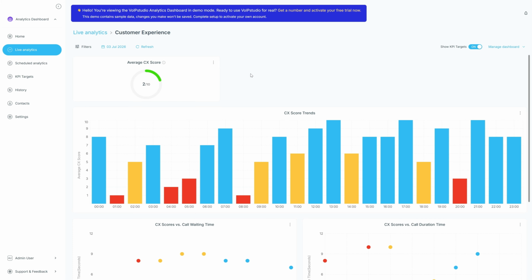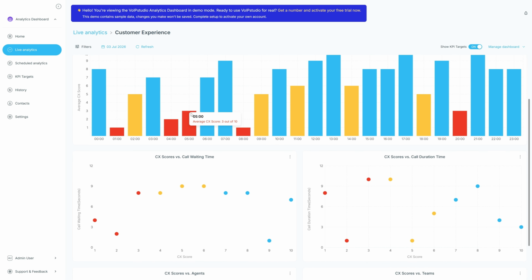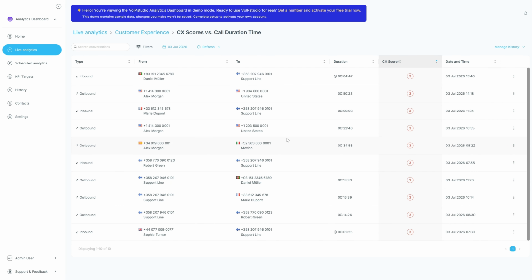So we can see average CX scores, we can see CX scores per agent, but we've also overlaid CX score on top of different times of the day and on top of other metrics. For example, we can see how CX scores change based on call waiting time, how CX scores change based on call duration time. So again, all of these different metrics all help to give you a rounded picture of how your call center is operating. We can drill into this information and see what was actually going on that led to us getting such a low CX score at a particular time. So here we go. We can see calls with different CX scores.